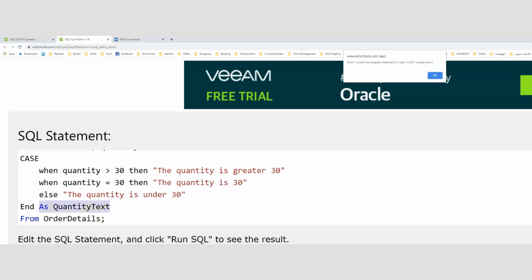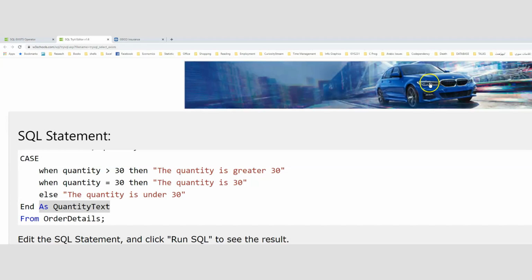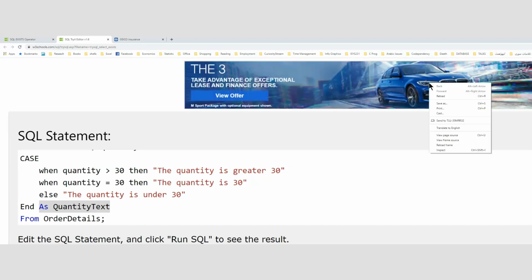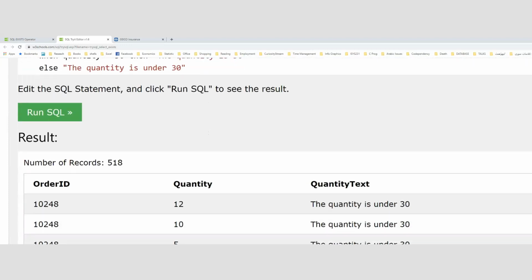And hopefully this is going to work. It didn't work. Okay, let me see which mistake we have made here. Maybe some comma missing. The missing comma is right here. And here we go. We're getting here that the quantity is under 30.